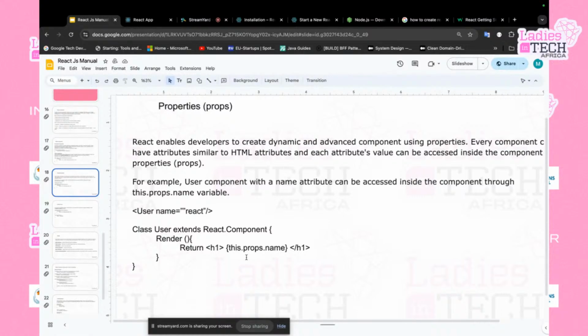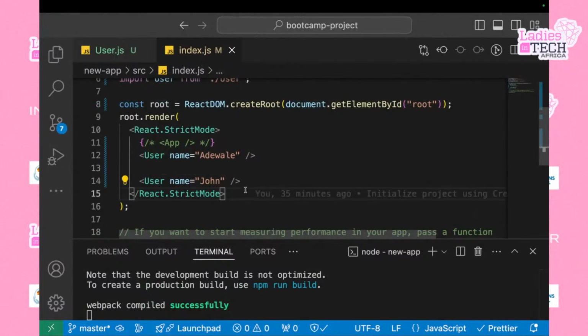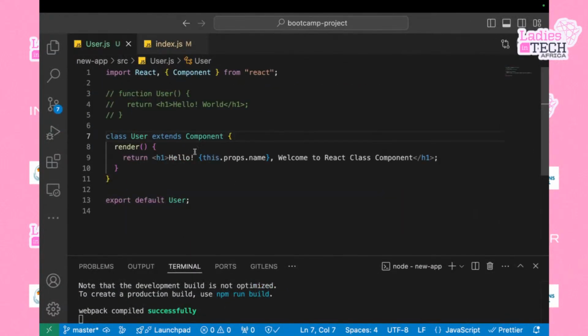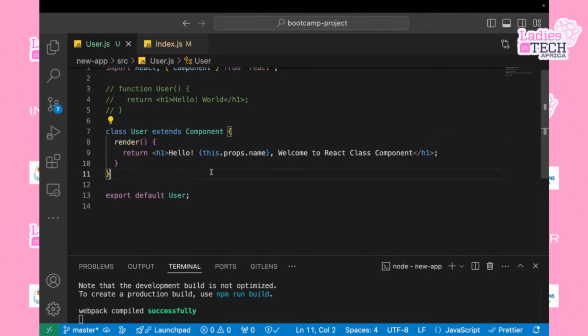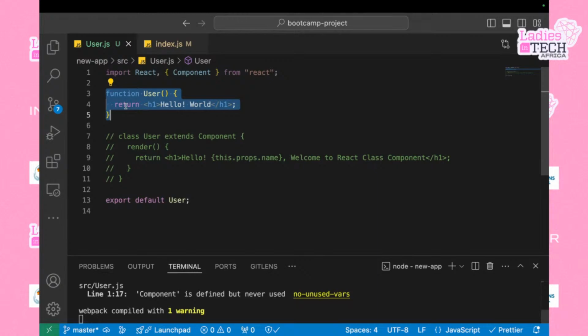So now we've talked about properties. We can define multiple properties inside a component. It's not just one. We can define multiple properties, but let me show us how to handle that inside a functional component. It's very simple. All you need to do is just define the value we need.